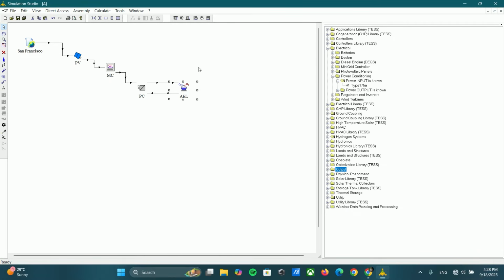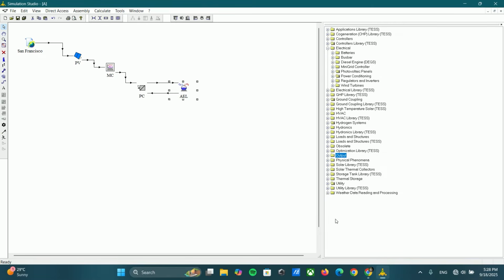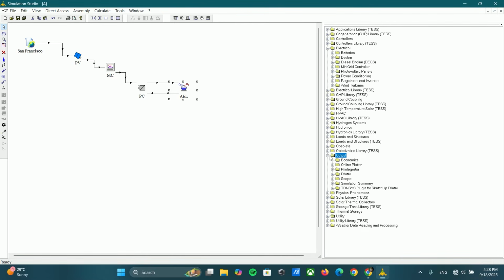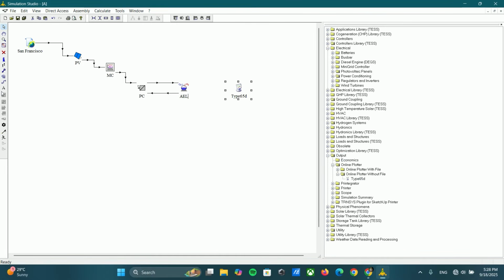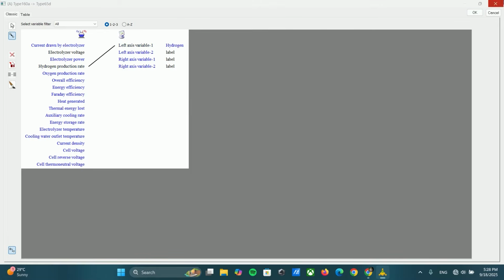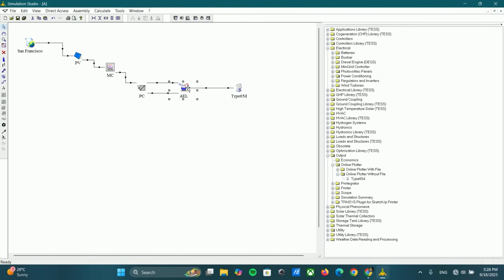So in order to have a good understanding of how things are, we want to see how much hydrogen is produced. But before producing 5 kilograms of hydrogen, I'm just going to show you what happens if I use 10 panels in parallel and one in series, and how much hydrogen is produced through that. So let's go to the output section, go to an online plotter and use this plotter. We're going to connect the hydrogen production rate to your left axis, because the hydrogen is not being produced that much.